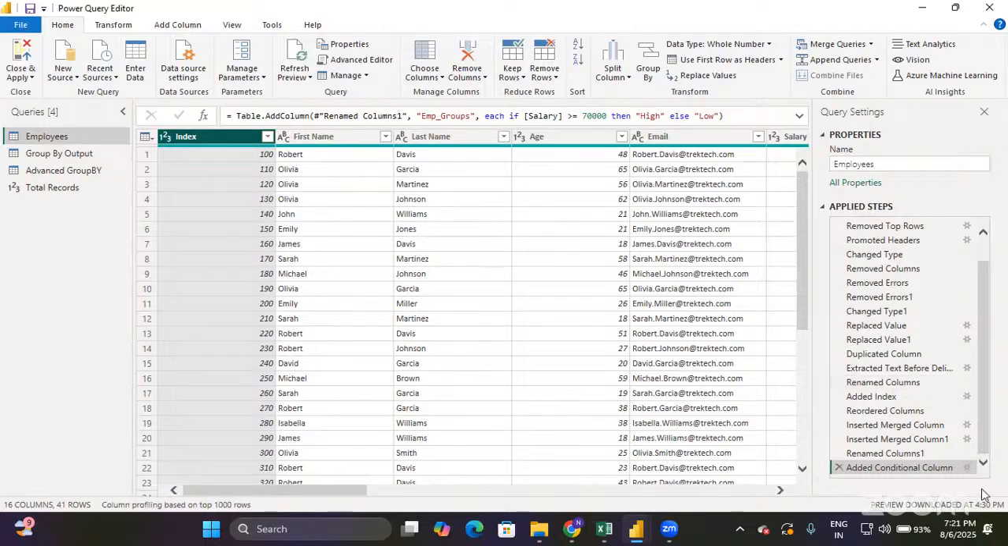So I'll start explaining what is the purpose of merge queries and append queries. What is the purpose of merge queries and append queries? You observe the icon, guys, for both of them. For both merge queries and append queries, do you observe the icons? So what are you able to interpret from the icons?